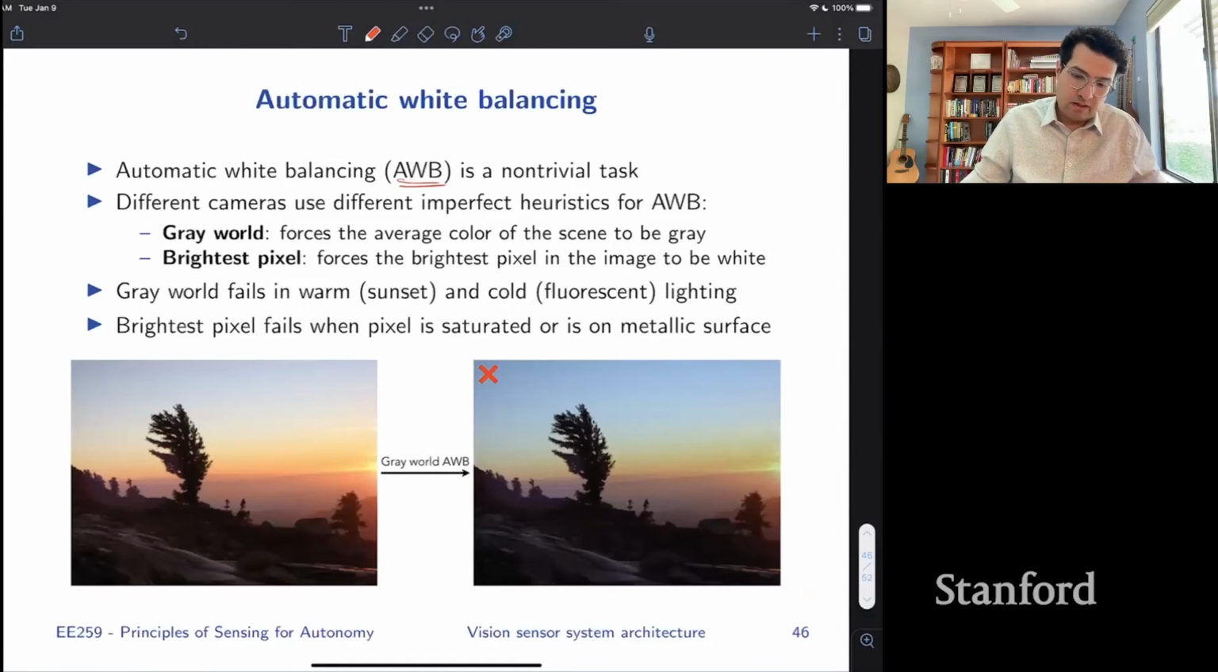There's different algorithms. There's many of them, but here are two that are sometimes used. One is the gray world assumption, and this algorithm basically assumes that if you average the color of all the pixels in an image, it becomes gray. So the algorithm forces the average color of the scene to become gray. So it finds the scaling factor that after that is applied, the average of all the pixels becomes gray, and that is used for white balancing.